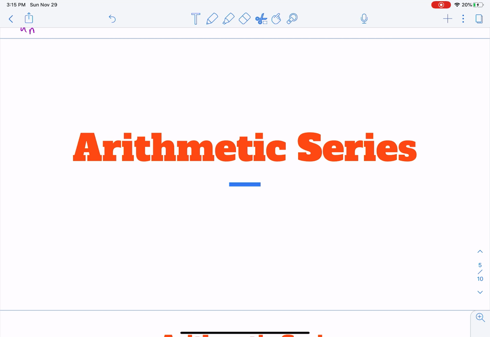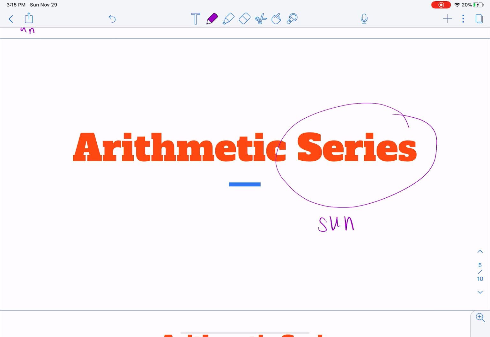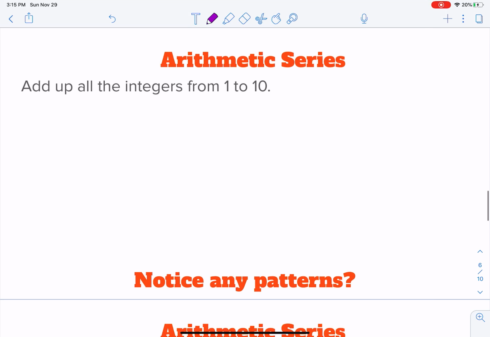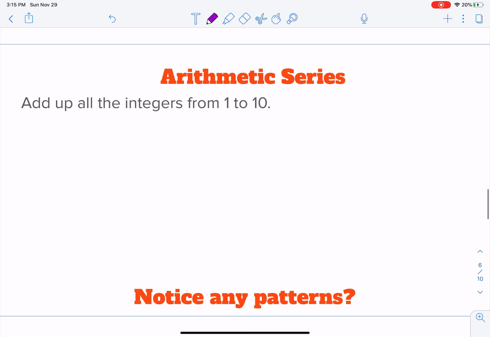Alrighty, let's take a look at arithmetic series now. So we've talked a lot about arithmetic sequences, how to find any term in an arithmetic sequence. The sequence is the list of numbers, and series is talking about the sum. So the sum of the values in an arithmetic sequence is what we will talk about when we're thinking about series. Lots of S's.